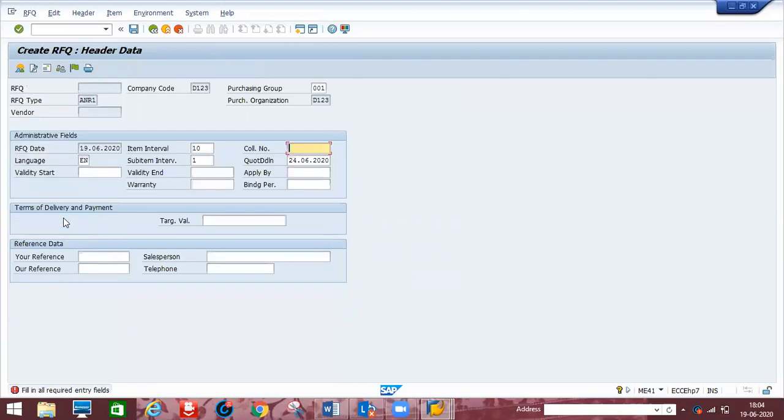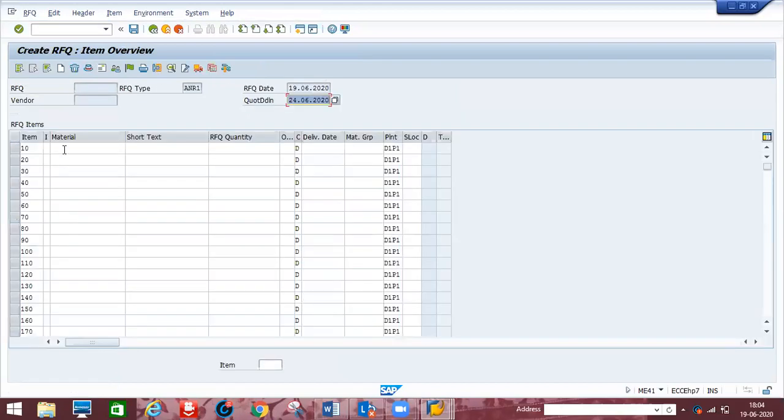Collective number, for example I will give A1 R1, whatever it may be. Enter. Here materials, which materials we are going to send, for example Dell laptop, 5 pieces. Delivery date, 15th July you take. So this date I want the materials. You have to submit the prices by 24th June.